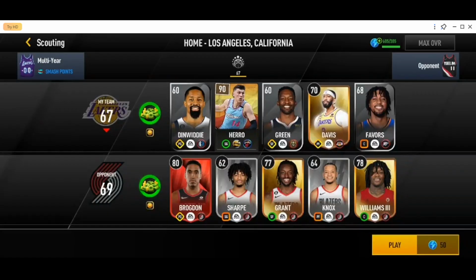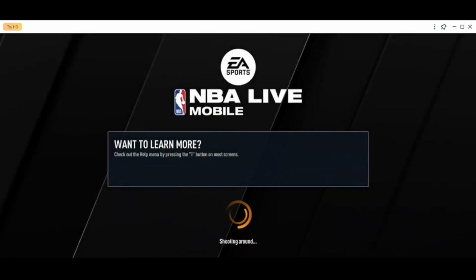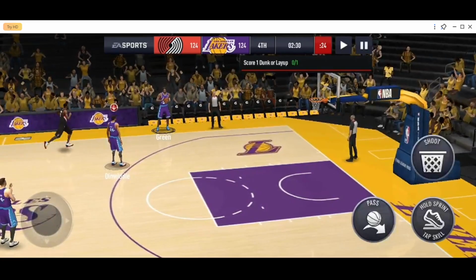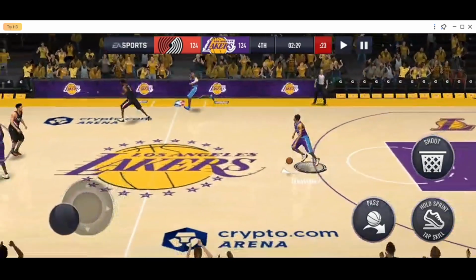And right now, from here, you can check your team and also your opponent's team. And then once you're good to go ahead and click on play. And then you're going to be right here in the loading screen. So just wait for it to load. And once it's loaded, it's going to look like this. So right now I'm going to pass it to this one.